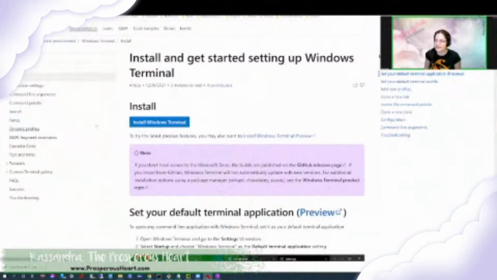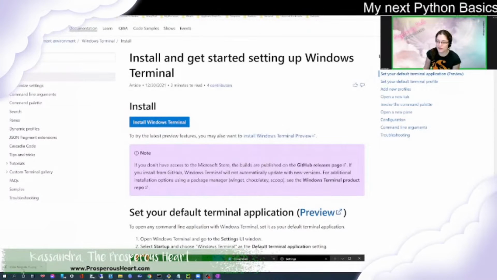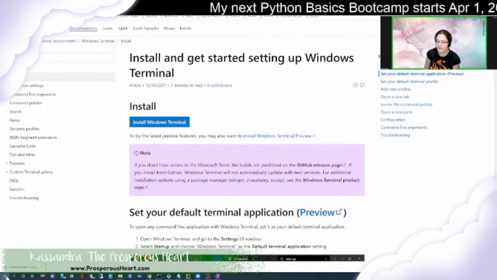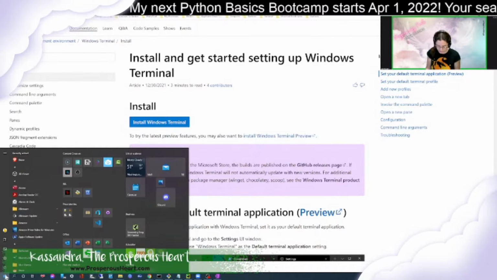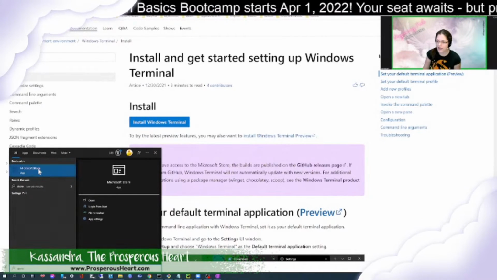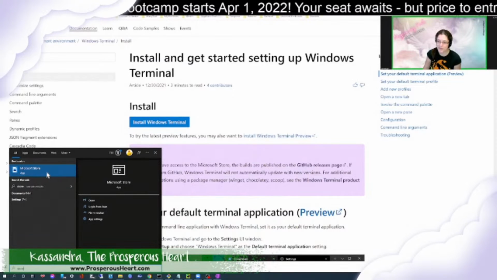So let me go ahead and show you the user-friendly version, i.e. for those who are not looking to participate in the open source project. I will go ahead and share my screen. As you can see, this is the documentation for Windows Terminal. You can see how to install it, things like that. But basically, all I did was go to the Windows search and start typing in store, and your Microsoft Store app will come up if it's not on your toolbar.